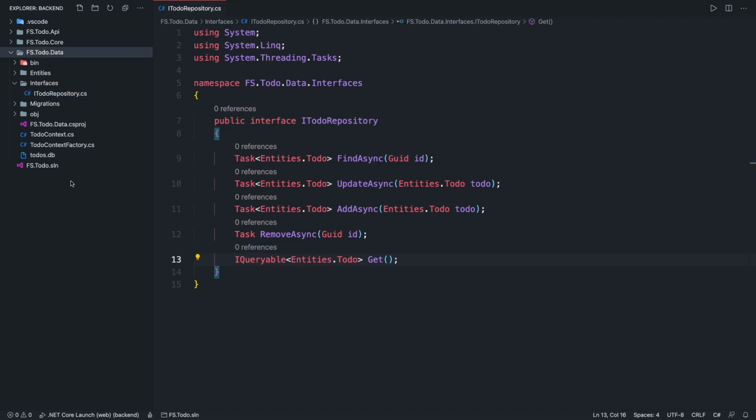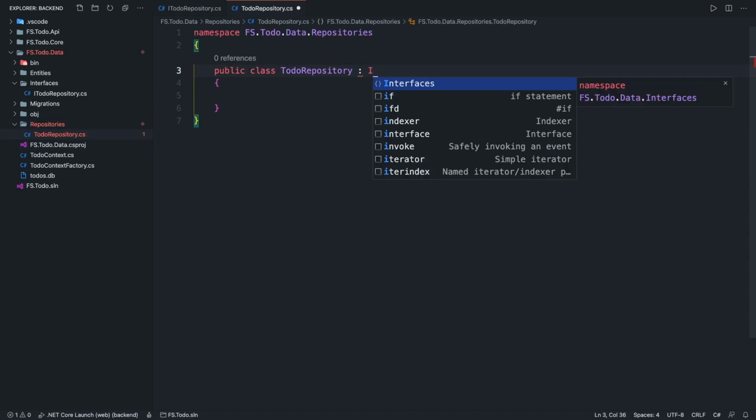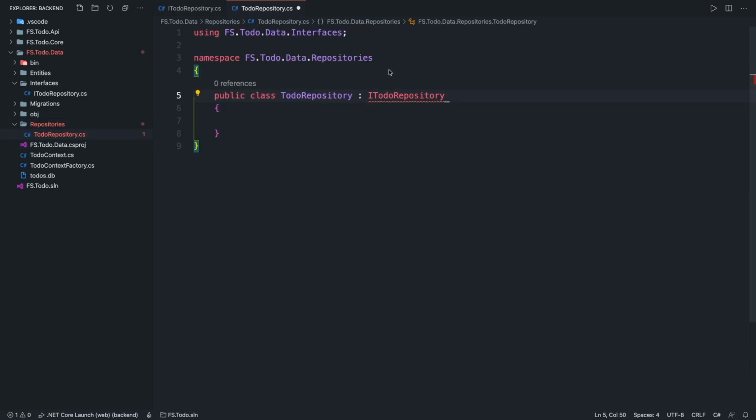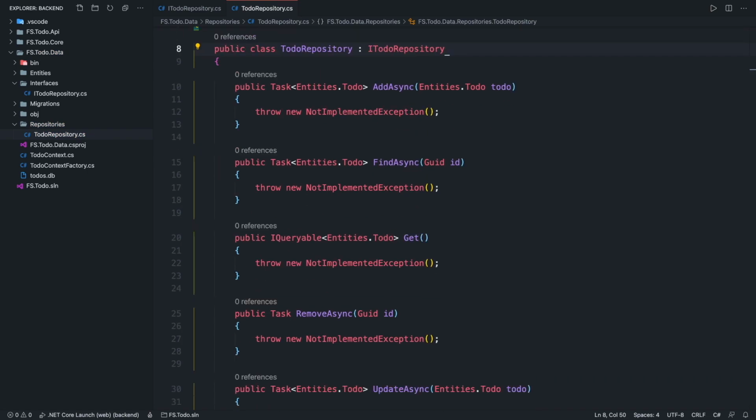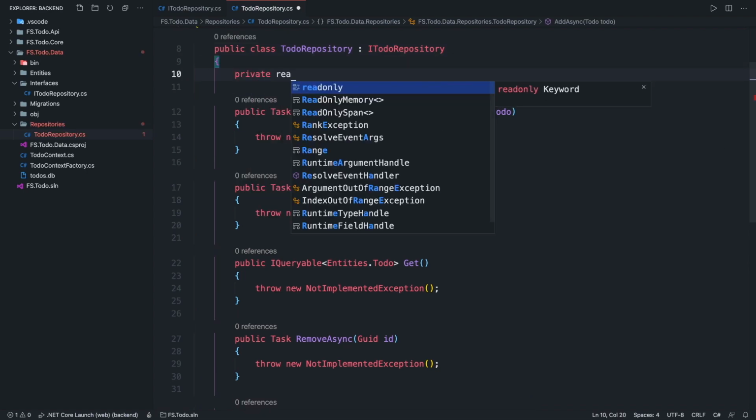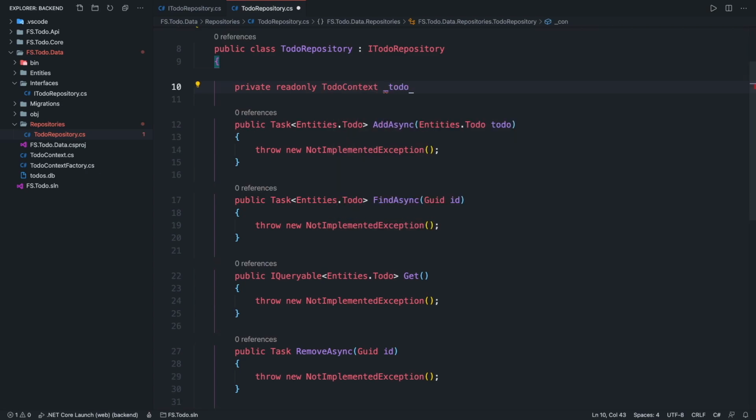To implement this interface, I'm going to create a new class called ToDoRepository. So in the data project, I'm going to create a new folder called repositories. And in here, I'm going to create a new class called ToDoRepository. This class will use the ToDoContext to interact with the database and implement all the operations. When adding an entity, I'm just going to check whether it has a valid ID. Otherwise, I'm going to give it a new one.